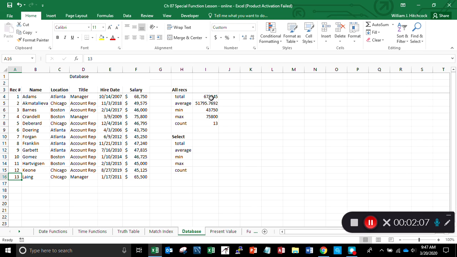So I'm going to take those cells, format all these dollar figures, the salary figures, with a dollar sign. Let's get rid of the decimal points, we don't really need them there, and we've got a total payroll of $673,345. Average salary a little under $52,000. Our lowest one was the $43,750, and finally the highest one was the $75,800. Count, we can format that with a comma format, get rid of the decimal places, and we're all set.